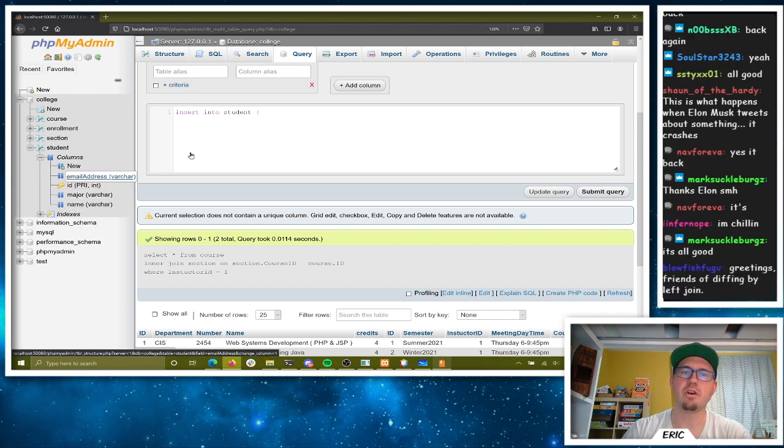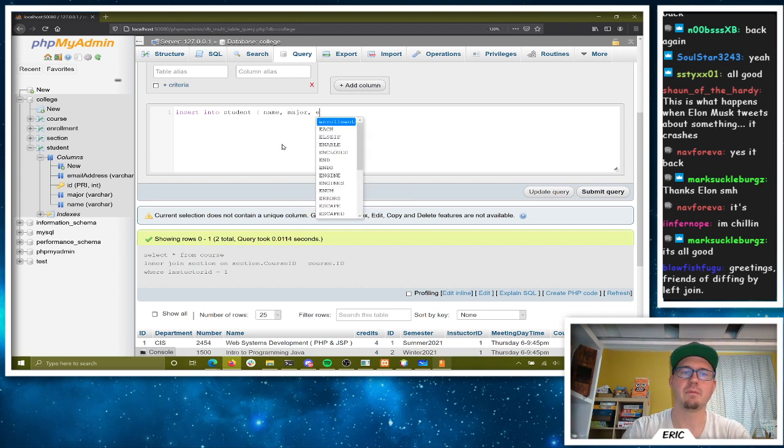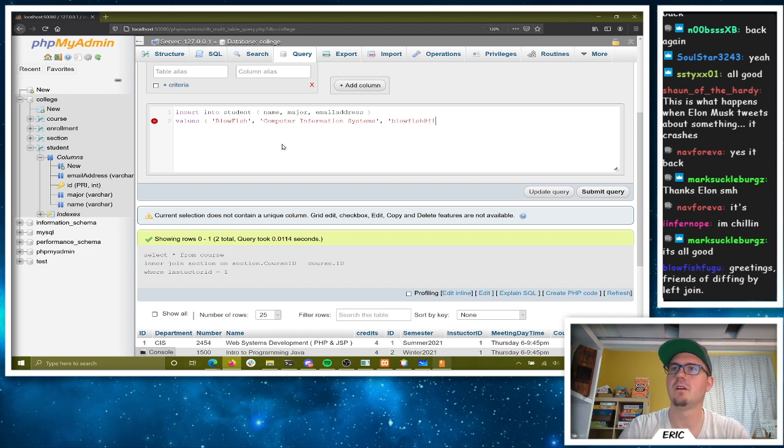So I know that ID is auto-generated, so I'm not going to do ID. I'm going to give you name, I'm going to give you major, and I'm going to give you email address. And then you say values, and another set of parentheses, you give it those values. So for name, how about we add Blowfish? Major, you can be a CIS major, computer information systems, and your email address, blowfish at Fugu, end parenthesis. So this is the insert.